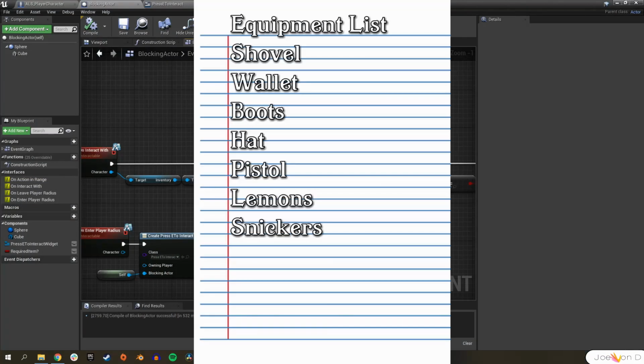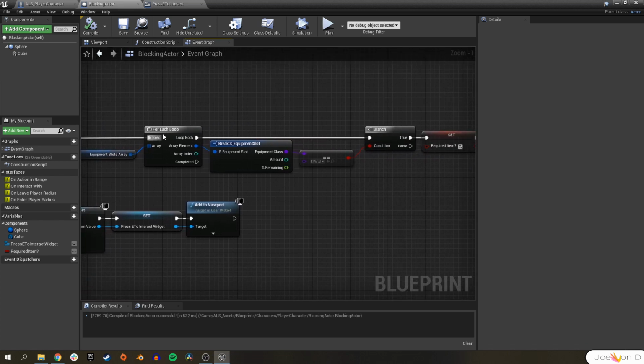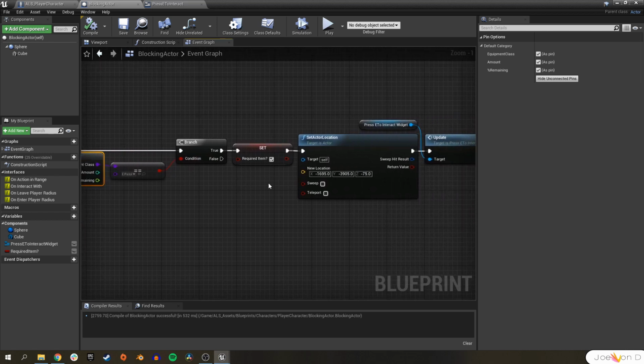Imagine if you had a whole list of items and equipment and you need to check if any of them meet that requirement, if it's a pistol. A for each loop will go through an entire list of variables, the array, and allow you to do something with each of them. In this case, we're going to check each of them to see if any of them are the specific equipment that you need. This can be really handy with an inventory, but really a for each loop can help with any sort of array or any list of variables. We'll go into more in depth on these when we create an inventory in future videos.